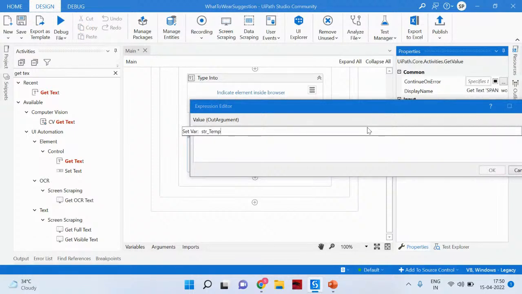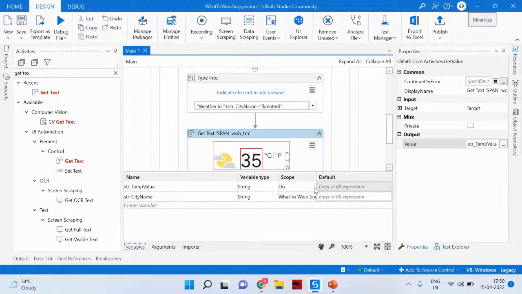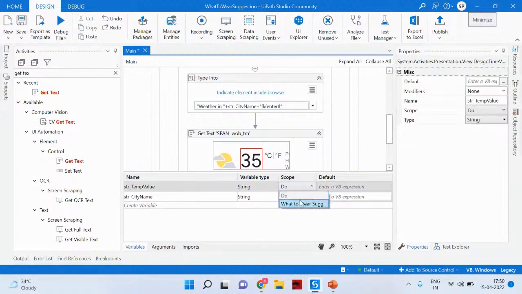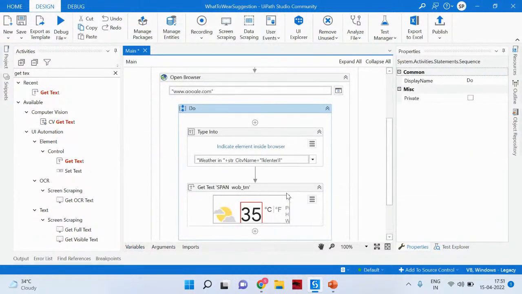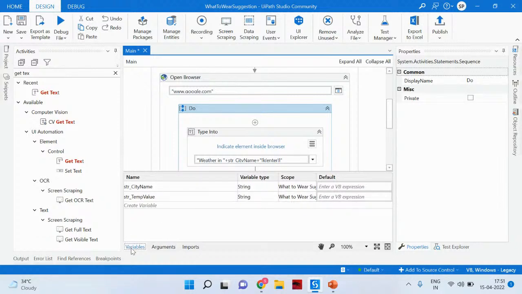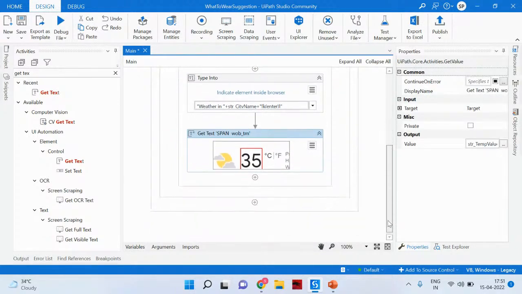str underscore temp value, which is temperature value. Now come here, change its scope. What does this mean? If I say Do, I can use that variable only inside this Do. I cannot use it outside. If I change the scope to the whole workflow, which is nothing but I converted this into a global variable. Now I've got the temperature value as well.